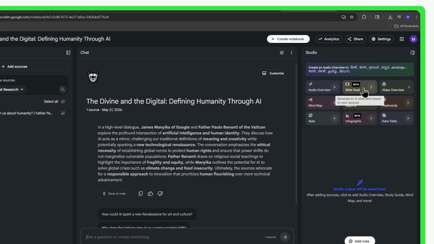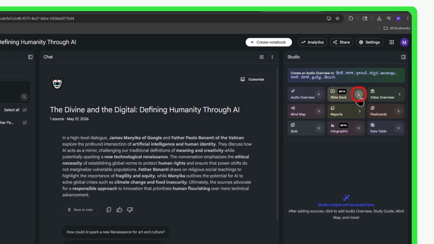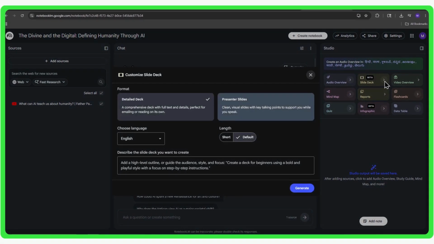On the right side of the screen, you'll see a slide deck option. Do not click on it directly. Instead, click on the arrow icon next to it. This will open the Customized Slide Deck window.